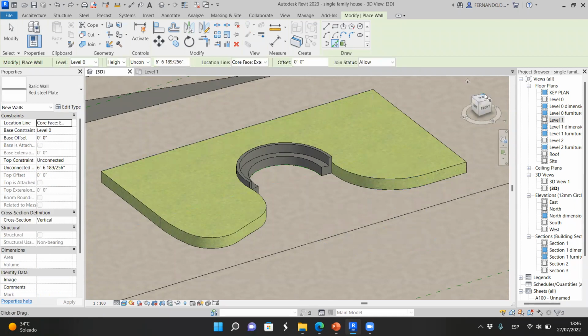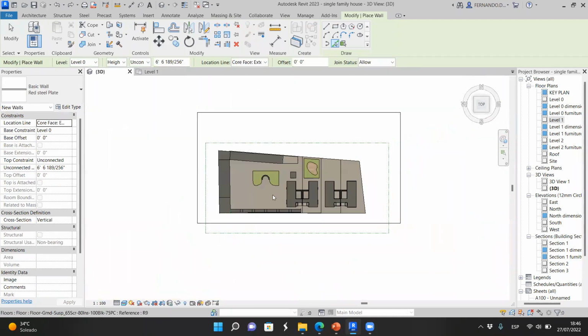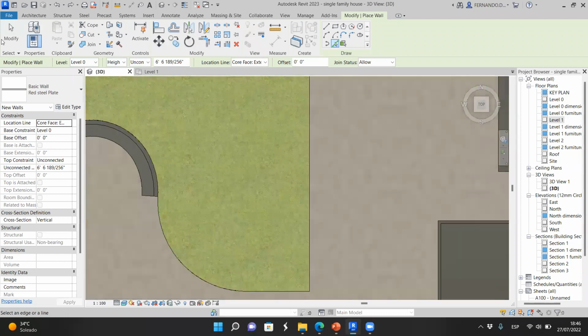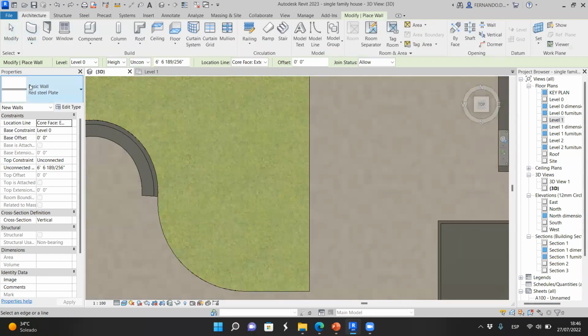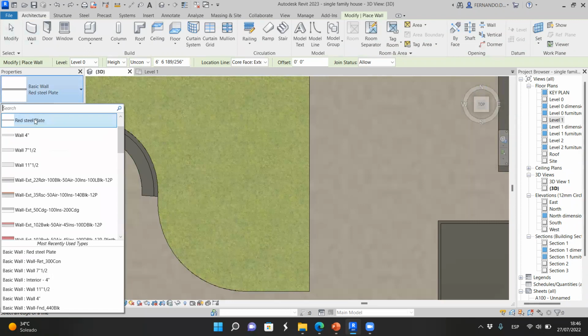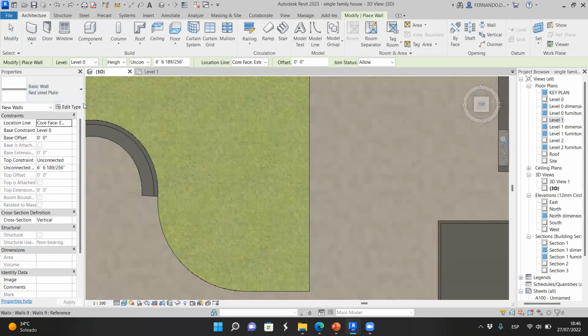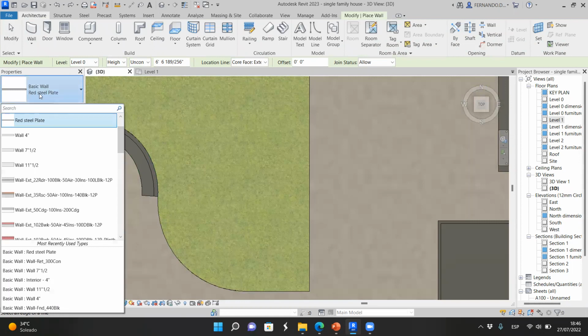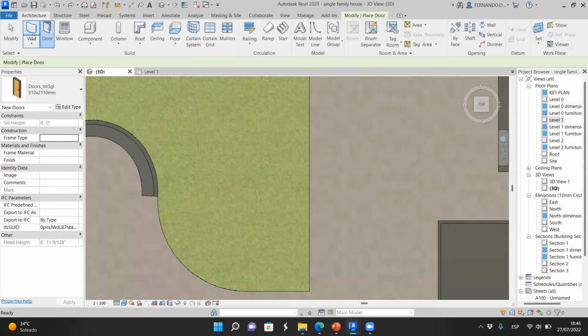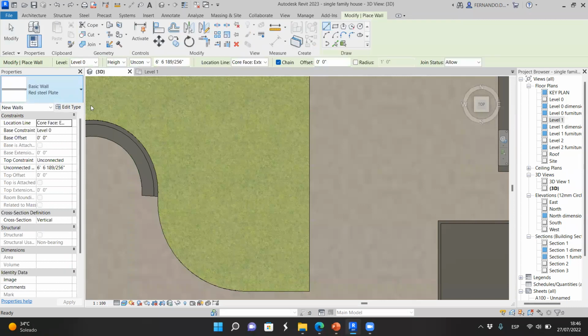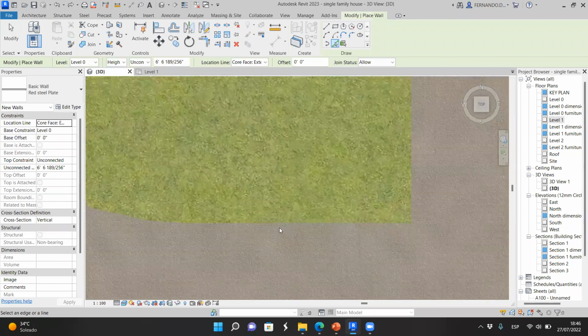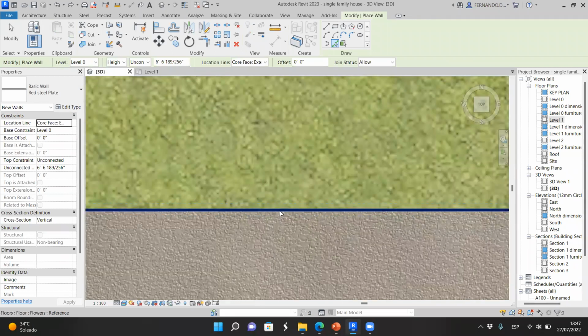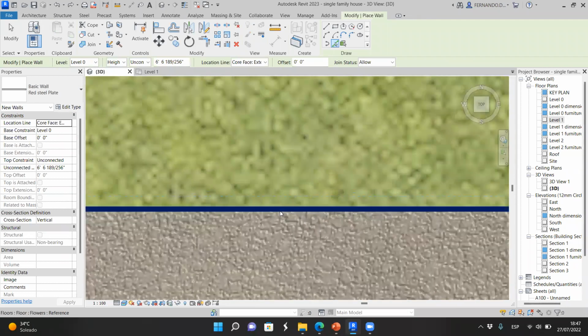I'm going to use this top view. So I'm using architecture wall, this steel red plate wall. Okay, I'm going to select this. And now if you select, you zoom in and you select this, you see that there's a dashed line. You can go either inwards or outwards. I want to go outwards.